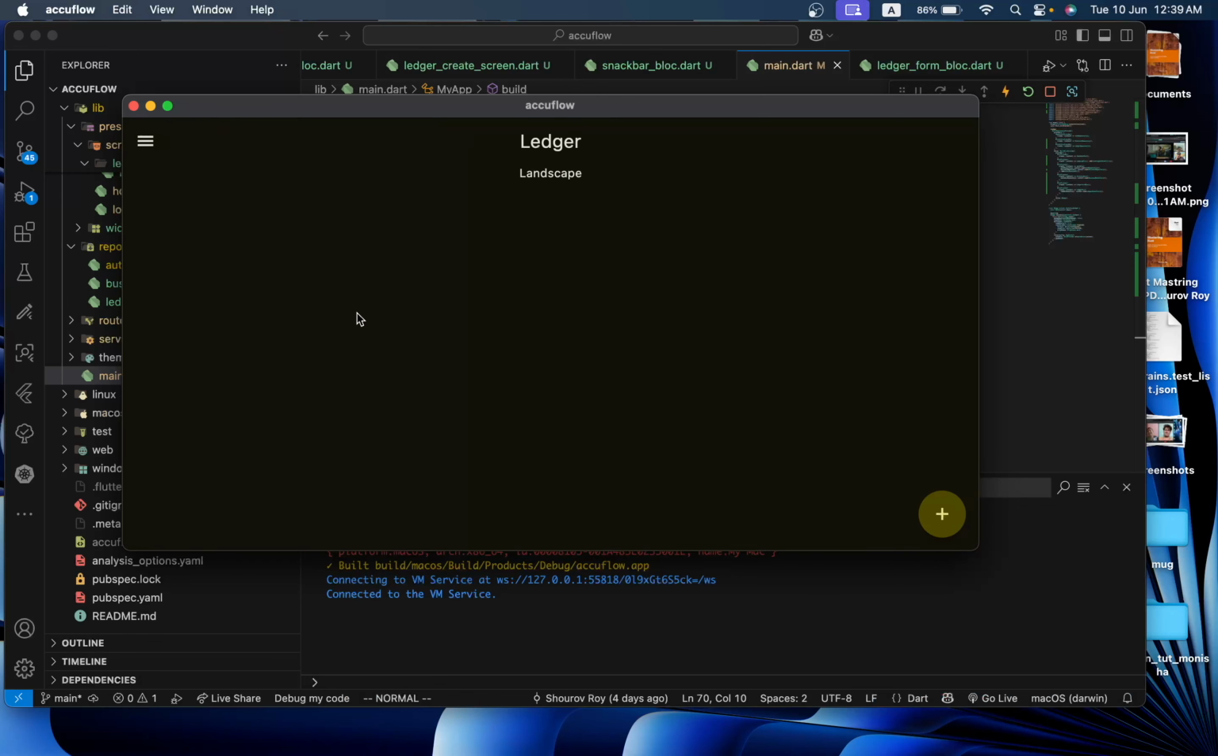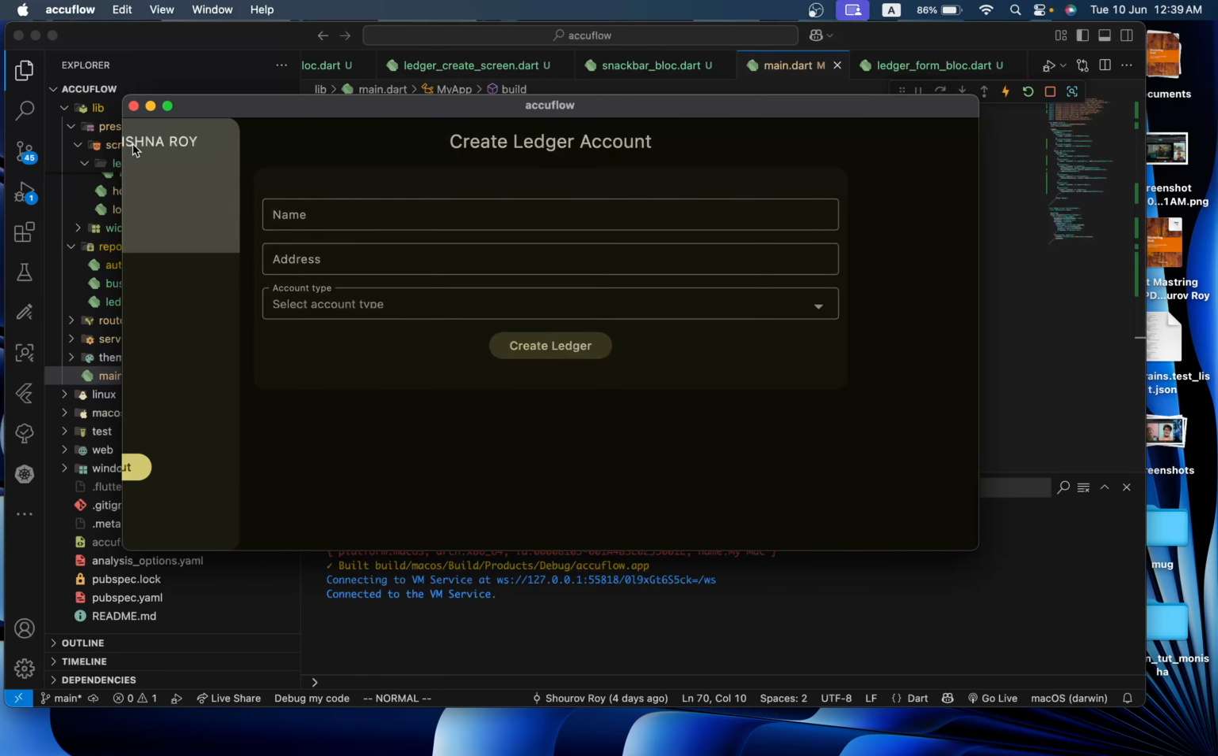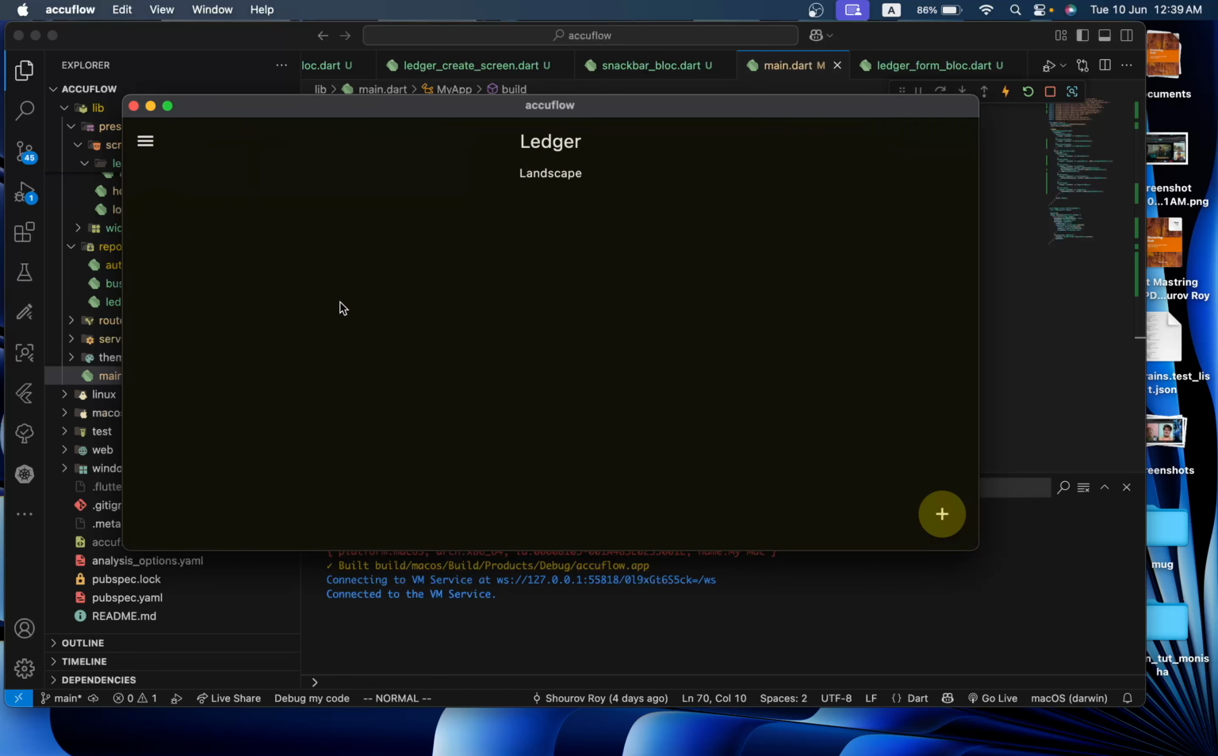So the lasers. Creating laser accounts has been implemented here now. I'm going for fetching all the laser accounts associated with a particular business. That is the task that I'm going to fix and implement now.